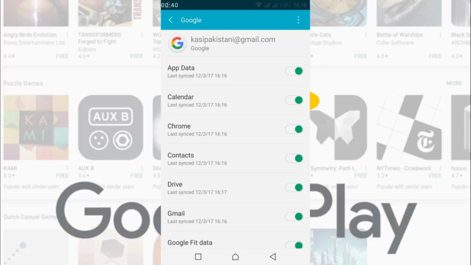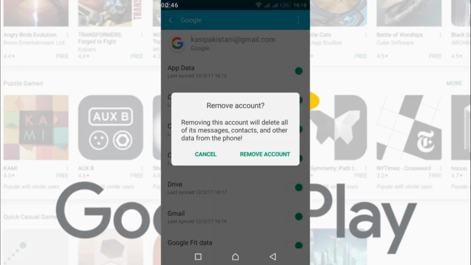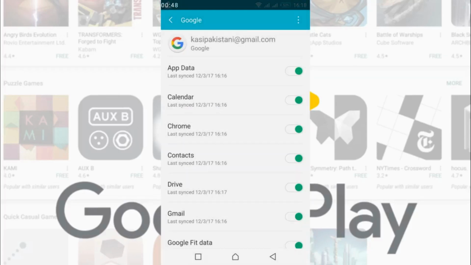In here, tap on three dots. And here you have an option for remove account. Just go and tap on it. In here, tap on remove account.